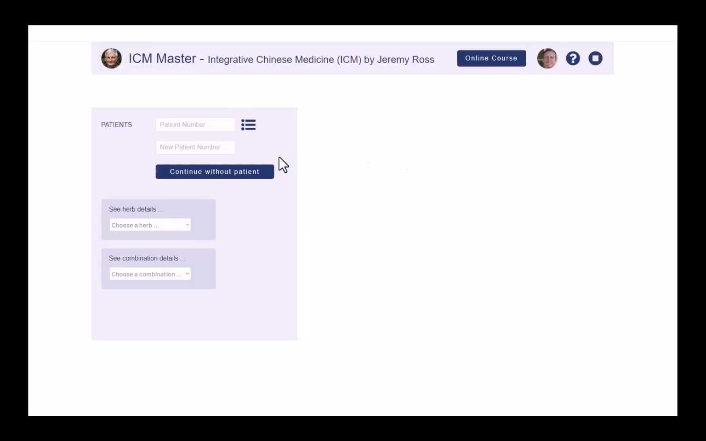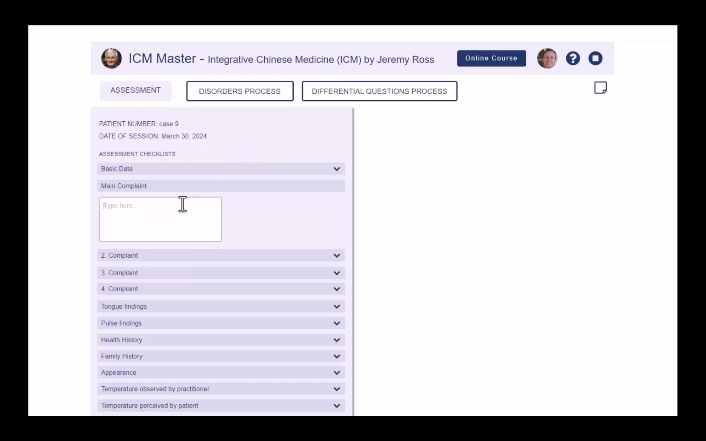So we enter a new patient number and click the arrow icon. We type spasmodic cough, some pain on coughing, aggravated by dryness, acute, into the main complaint field and assign it 4 stars.